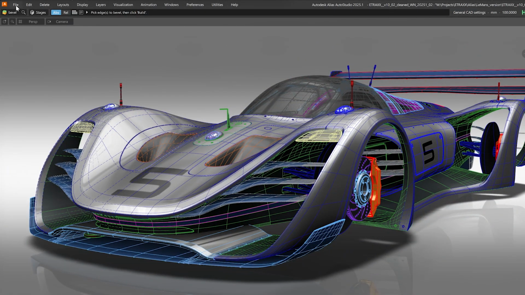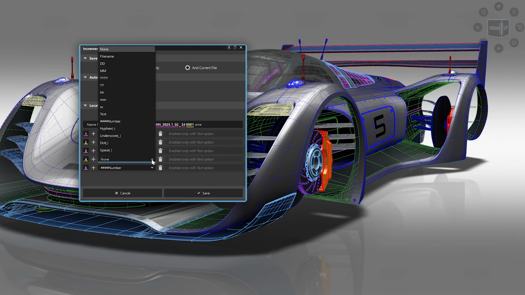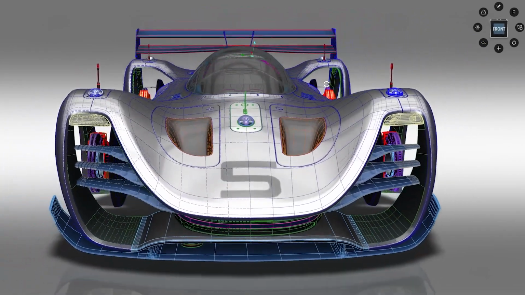For users who are used to working with incremental save, you will be happy to see that you can now save the incremental and the current file at the same time if you'd like. And the items of the file name are now underlined with the same color, so you have a much better overview of your naming conventions. Additionally, we added more item options like YY and the underscore, which improves the customizing of file names.